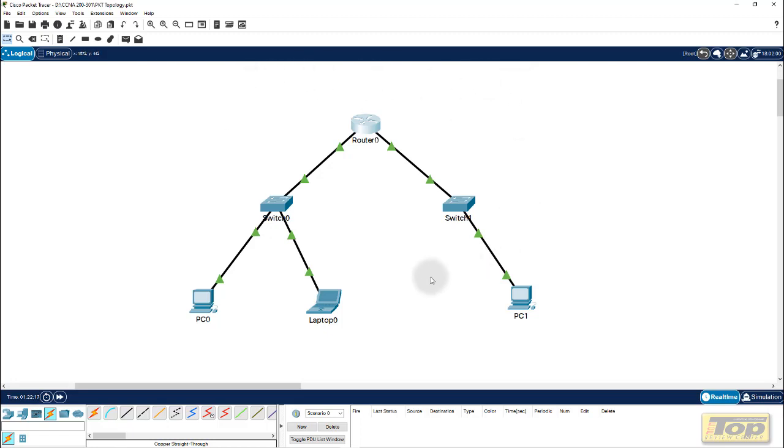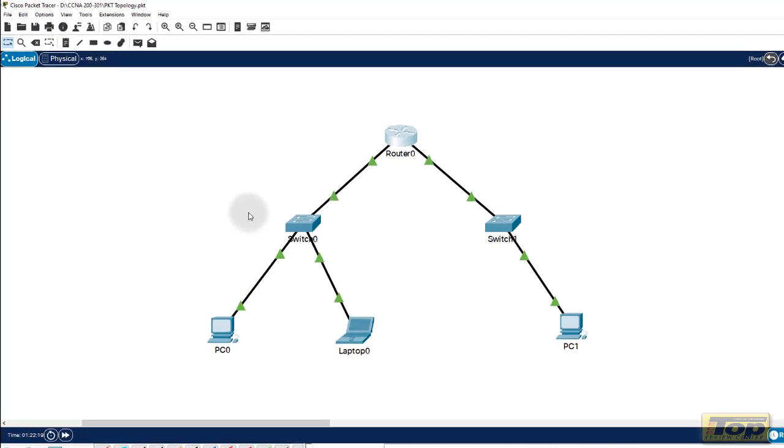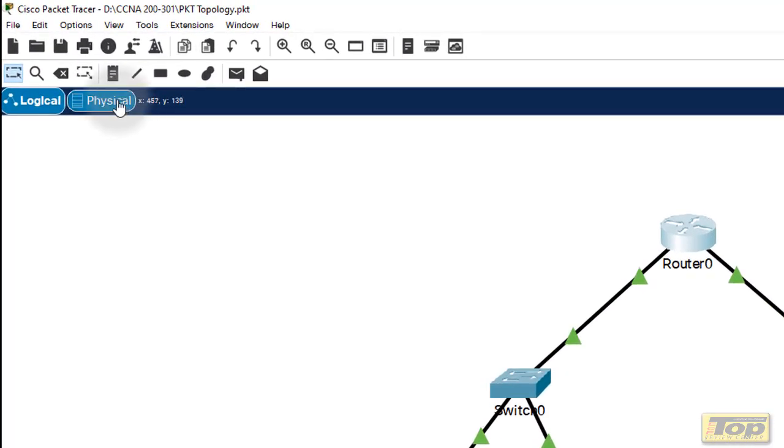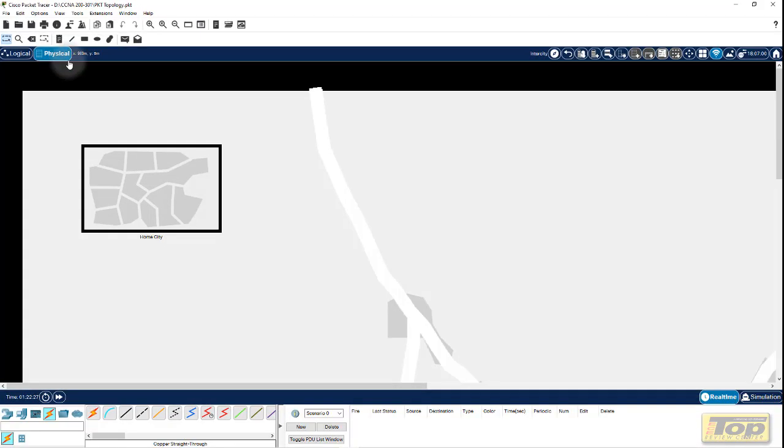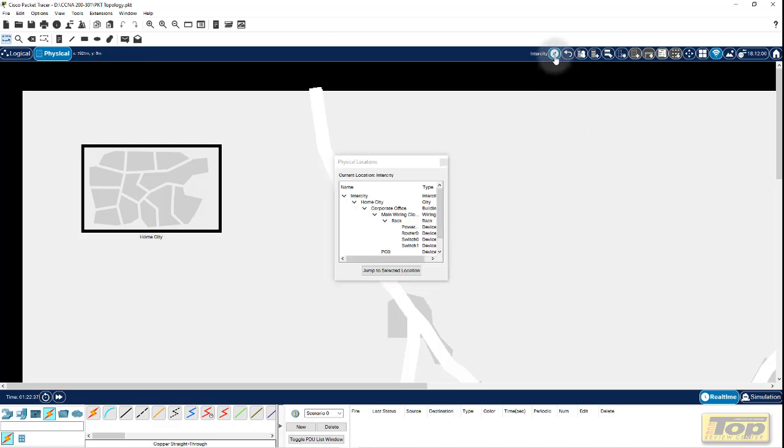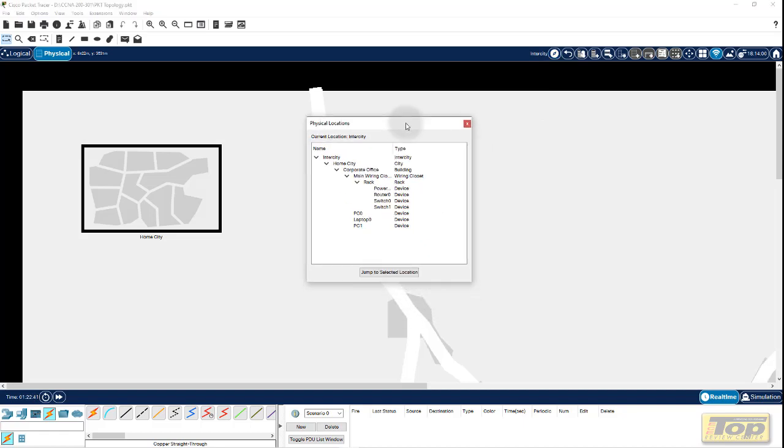So ang nakikita nyo rito is the logical view. Pwede natin makita yung physical view dito sa tab na ito, no? Dito sa upper left corner. You can click on this physical and ang una nyo makita is the home city. Okay? Pero pwede natin makita yung network natin, yung rack mismo, no? If you like to see that, of course, yan yung topic natin ngayon.